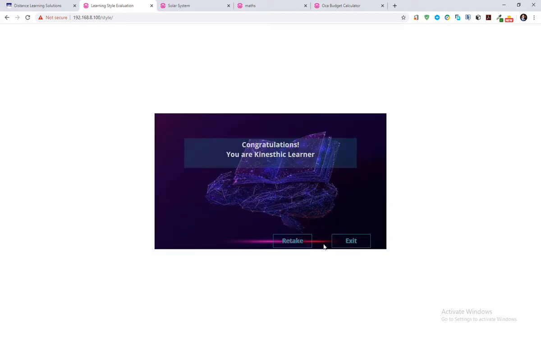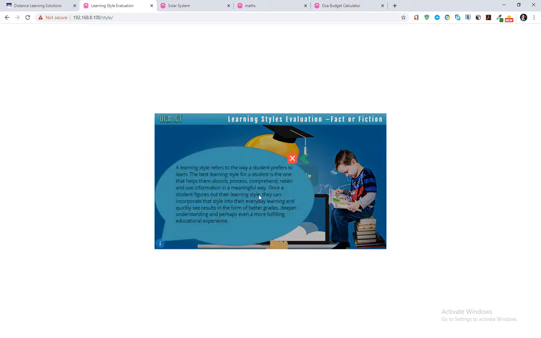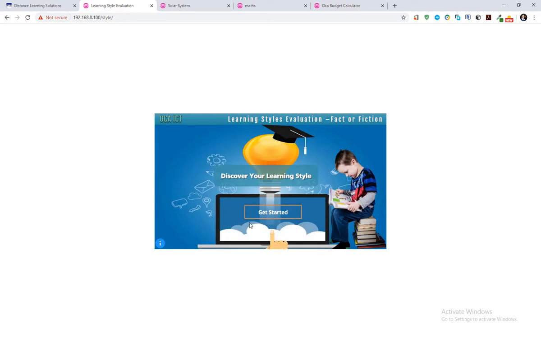You click next, and this is the end. If you want to start from the beginning, you can see retake and exit. If I click retake now, it takes me to the beginning, so that another person, maybe you are many and you want to access it, can do so. And here there is information. If you click on it, it gives you more details. You can even close it.